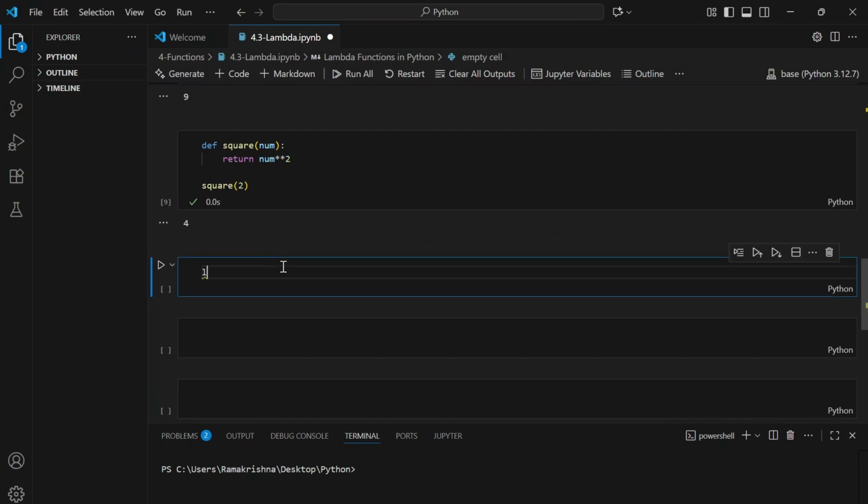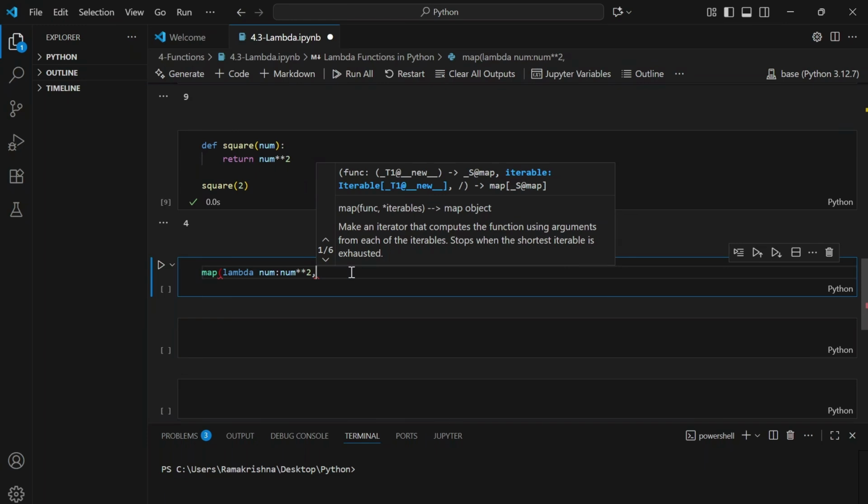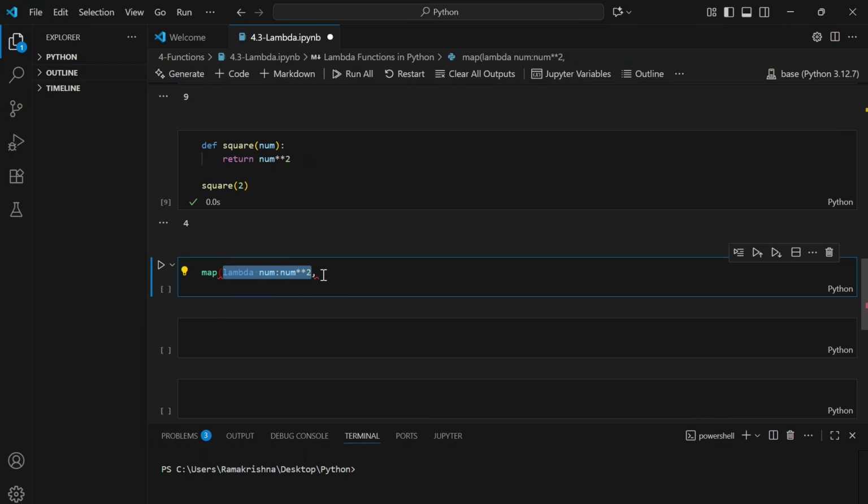Okay. So what I'll do first, let me write the lambda function. I will pass my parameter now. Okay. So parameter is x suppose, or let us write the same parameter num. And then we'll pass on the expression. So num double asterisk 2. Okay. And then what I'll do, I will write a map function here. So what are the arguments of map? The first parameter in a map is a function. So here in this case, it's a lambda function, the first parameter. And the second parameter of a map is the iterables. So here our iterable is the list.